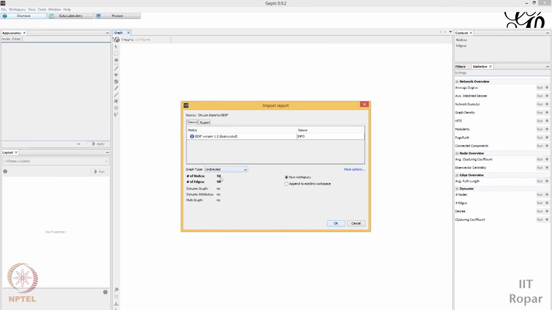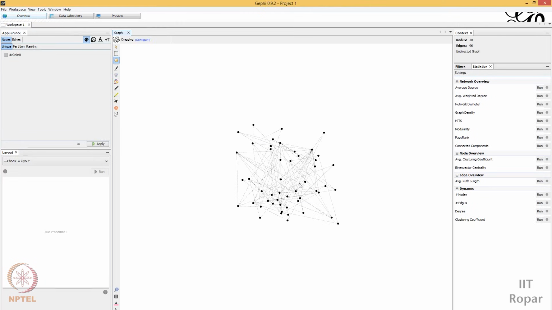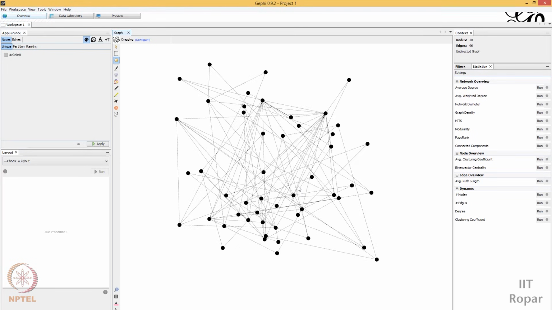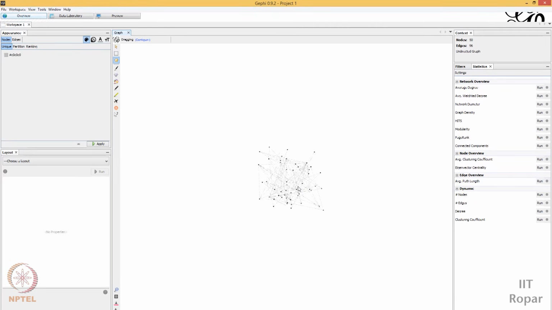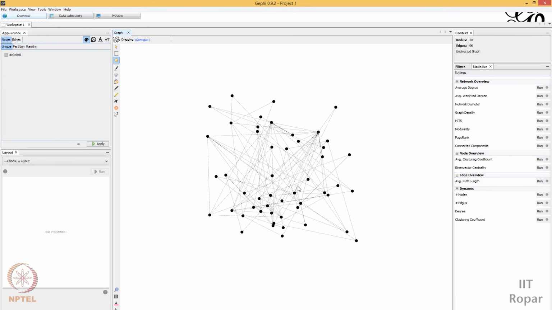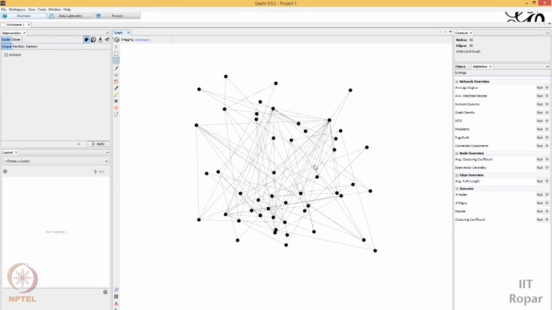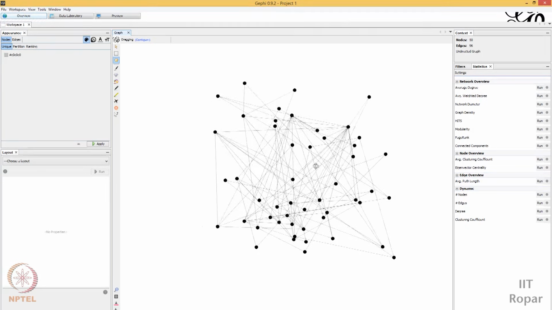It's showing how many nodes there are: 90 nodes, and the number of edges is 96. It's asking me what kind of graph it is. It is an undirected graph. I'll just put OK. You can see the graph is there. I will zoom it using my scroller. I'm on Windows. On Mac things are different, and on Ubuntu also a little bit different. So you can see this is my graph.